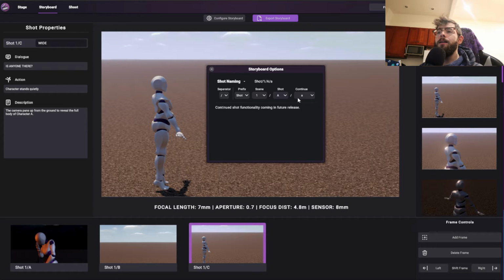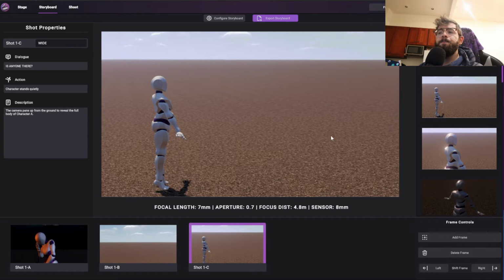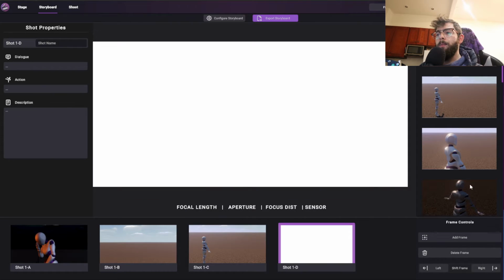I'm very excited for that. So until then, this just doesn't do much. In the meantime, it's worth playing around with this and finding a naming convention you like. My favorite is to do shot, and then the number dash the letter, but of course that is up to you. Now once you have all of this configured, you have a nice storyboard with a bunch of frames.